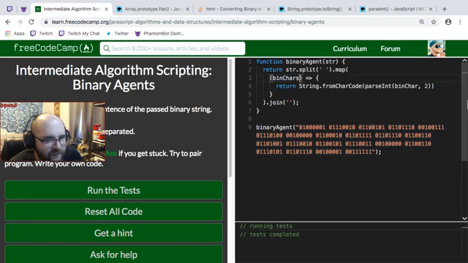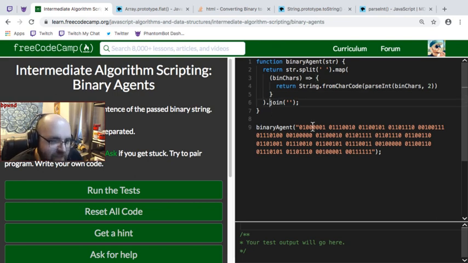So we're gonna map over each set of binary characters, and from them we're gonna return a new string from the character code. And to get that, we parse an int. So we take this and we parse it with base 2. So it's parsing binary. This gives us a character code, and the string from the character code. And finally, after we've mapped over everything, we have an array of all the letters, words, and then we join them together. Boom.